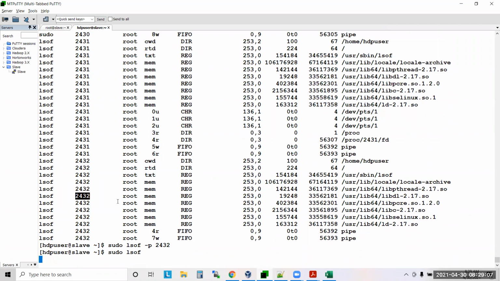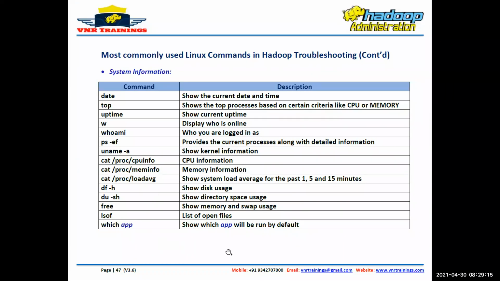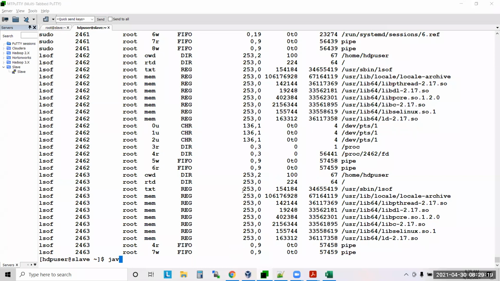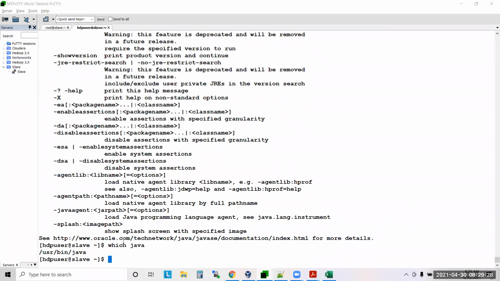So lsof means list of all open files for each process. Then which application? Say Java, so it is showing. But if you want to see from which location it is accessing, which Java, then it will tell you /usr/bin/java. From here it is using the Java command.